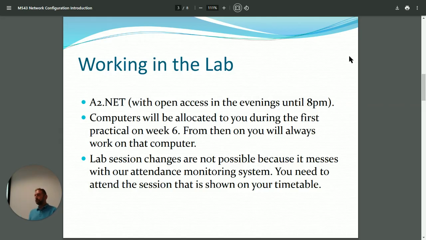This means 2 things. It means that you cannot change a computer in the second week of the labs. Okay, you cannot get started in one computer in the first week and move on to another one. And the second thing that it means is that you need to come to your allocated lab slots. Okay, to your allocated lab sessions.